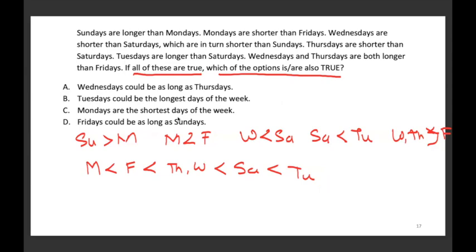Okay. So when I look at the options, Wednesdays could be as long as Thursday. It's a possibility. So yes, there is a possibility that Wednesday and Thursday could be equal. So A correct है. Possibility दिया है इसलिए we are not told कि ऐसा ही होना चाहिए. Okay. Tuesdays could be the longest day of the week. It could be, दिया है, again possibility है. So yes, B is correct.